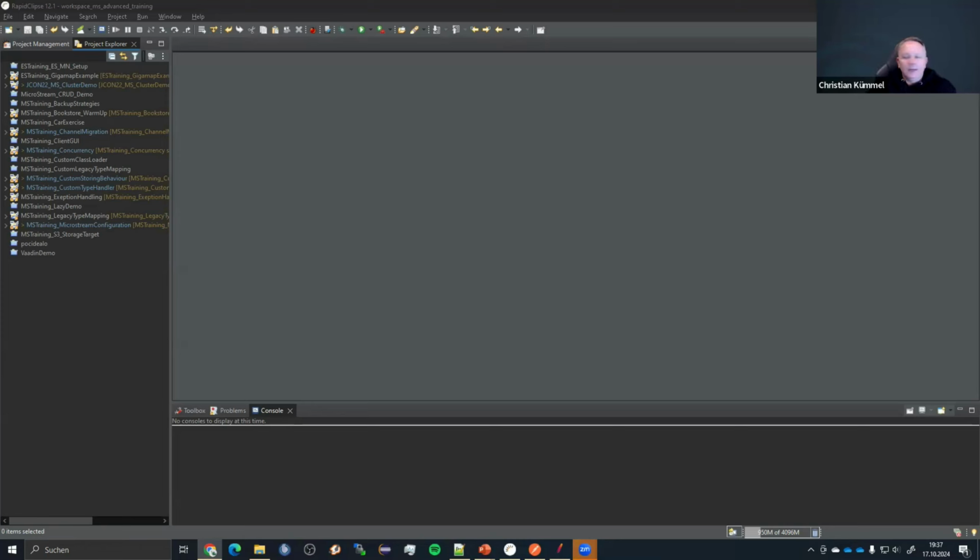Okay, that is the custom type handler. And the custom storing behavior is here. And there is another one. Let me also share this directly with you. It's a custom class loader, and this might be helpful. In some situations, it is needed to use that custom class loader.